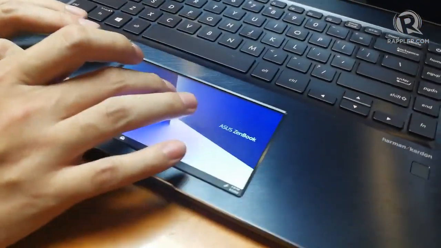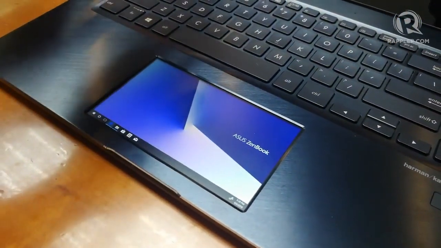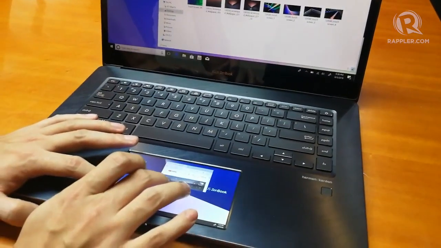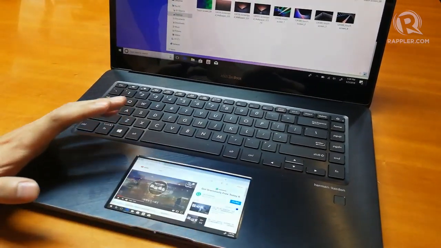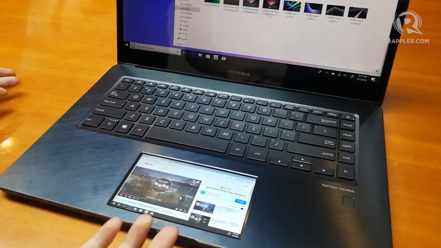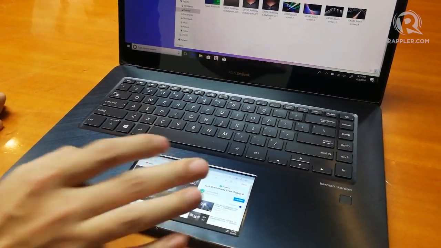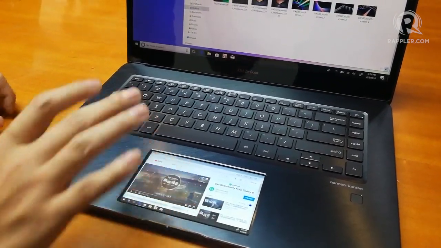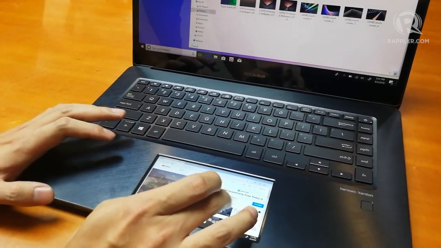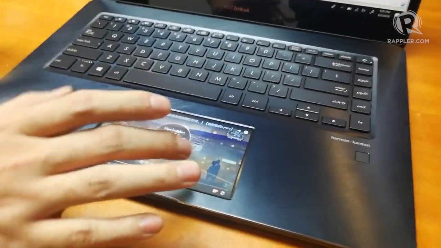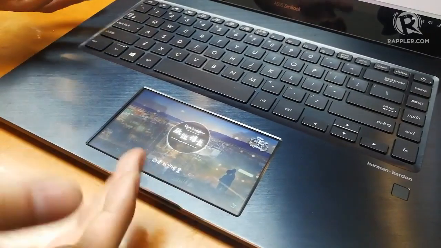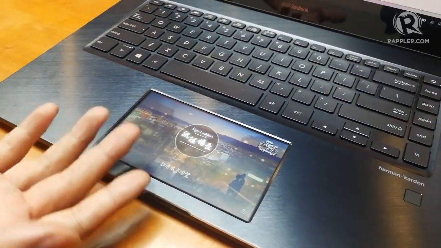So I can just simply, for example, I'm watching YouTube here. I can just simply drag it here to the second screen. For here it's not a touch screen, but it still works like a trackpad. So I have to move the cursor here. So I can also full screen it in the second one. And after I play, I can move it back to the main screen. The movie will still be playing.